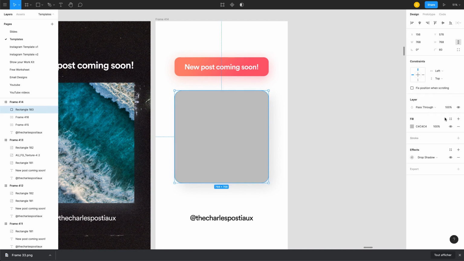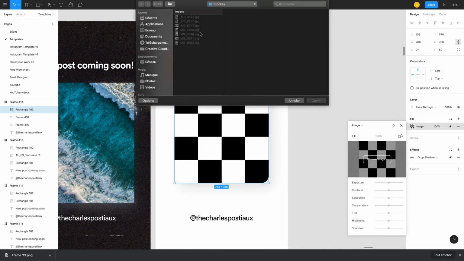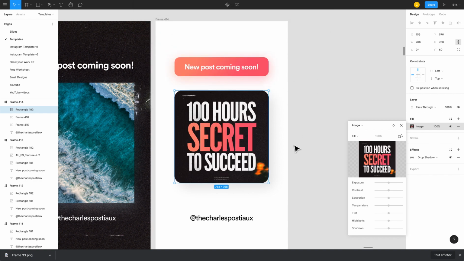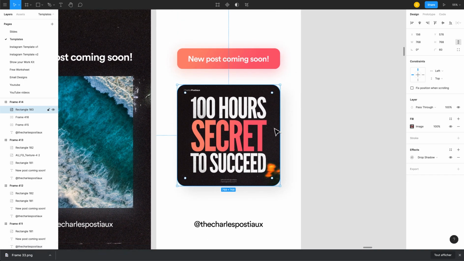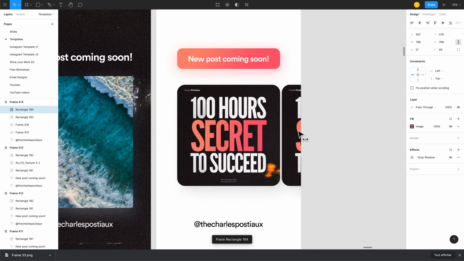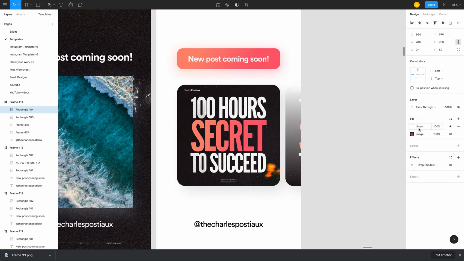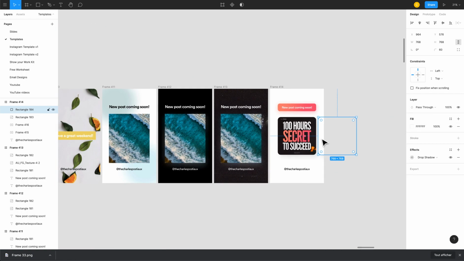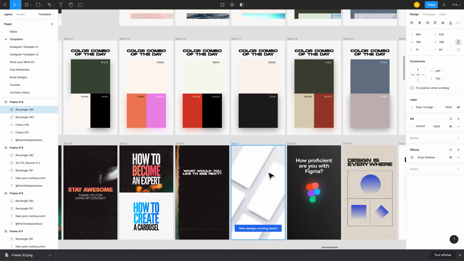Then what we can do is go to fill for the rectangle. All right, it's actually a square. Let's go to image, choose an image here. Then I have my frame here in my downloads. I import it right there. Let's see if it looks good. Kind of, not really. Then what I can do is 20, maybe 40. We change that to, perfect. I'm going to use that one here. I want to do kind of like that.